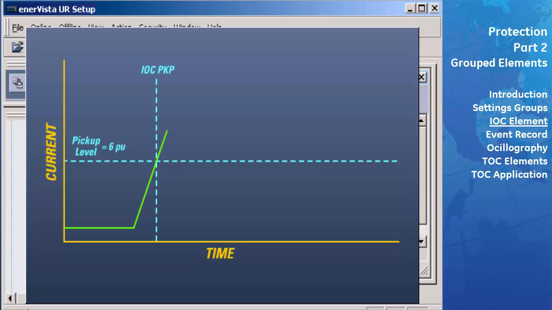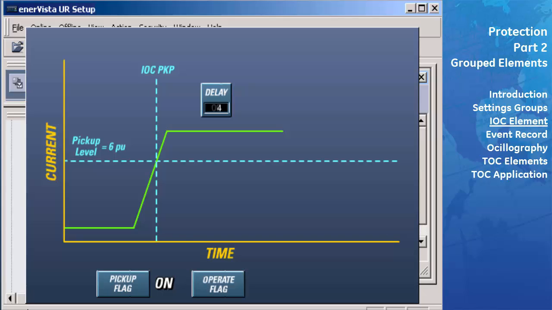Now the IOC element will pick up and set an internal flag indicating that it has picked up, and the delay timer will start counting. Once the current magnitude has been above the pickup level for a time period that is greater than the delay setting, the IOC element will operate and set an internal flag to indicate this.